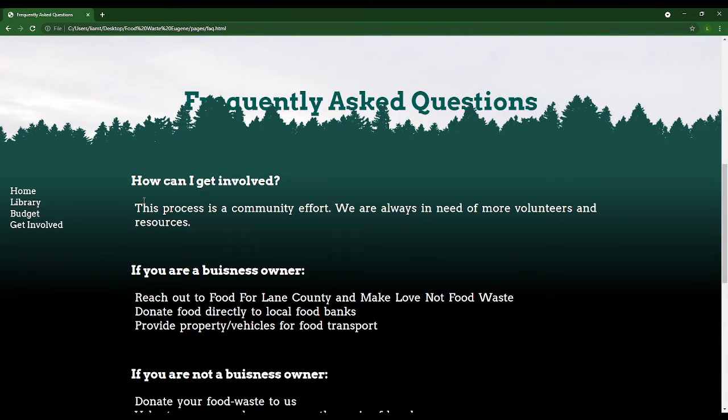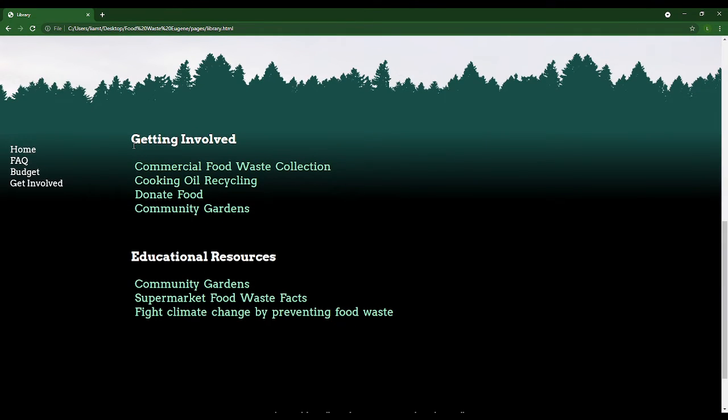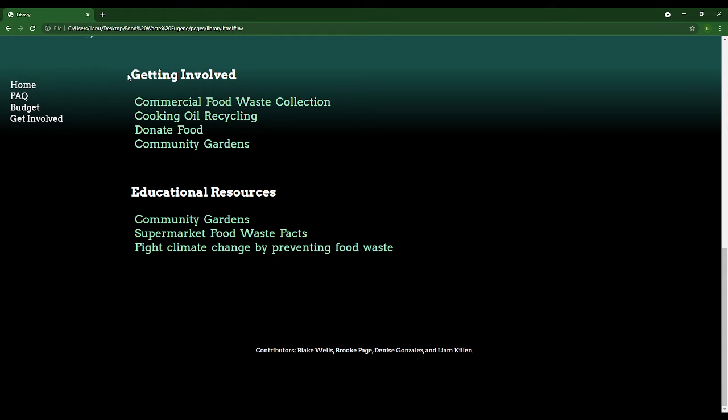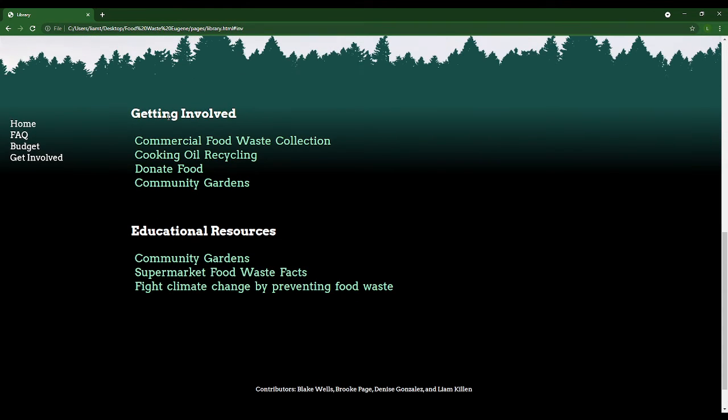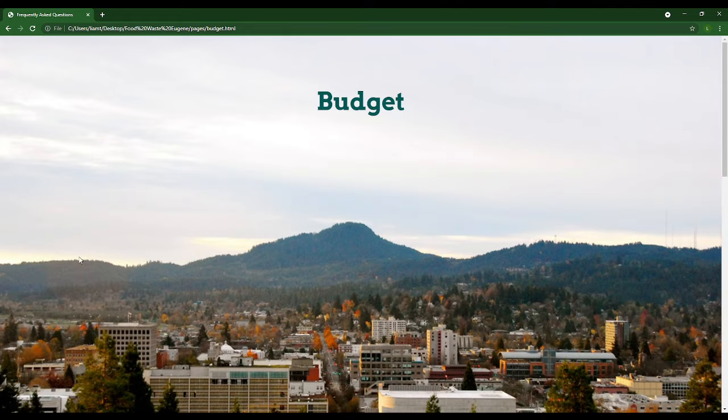The next bit of our website, the next page to go to, is the library. Our library has a list of links, some for getting involved, and some educational resources to learn more about community gardens, to learn more about supermarket food waste facts, and to learn more about fighting climate change by preventing food waste. The Get Involved link that you've seen on the sidebar does take you directly to this portion of the library page. The last page to look at is the budget.